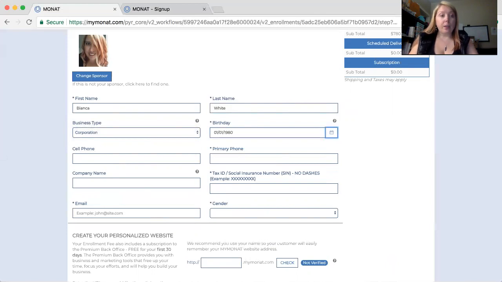Pick a birthday, phone number, and the company name you would enter only if it is an actual company. And if it is a company, the tax ID would be your company ID number, whatever identification number your country has given your company. But if we pretend that we're just a regular person here, I'll just put a random number here and an email.